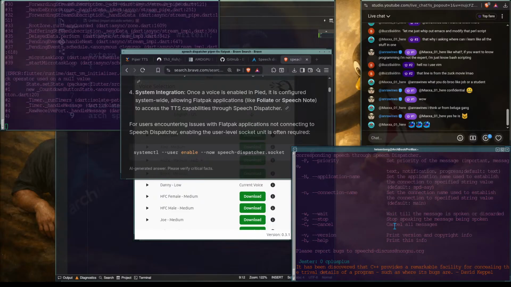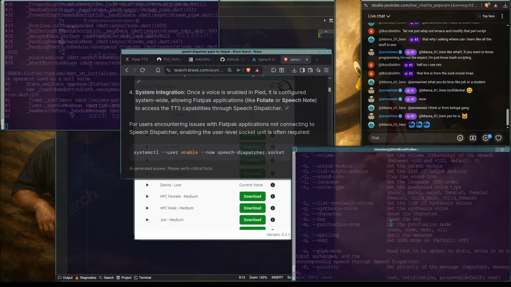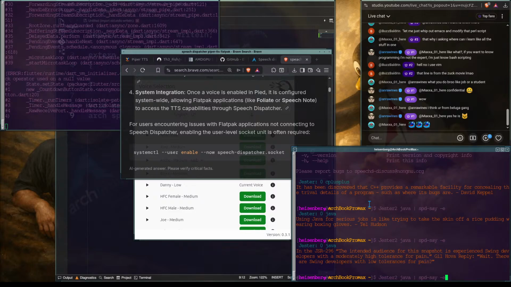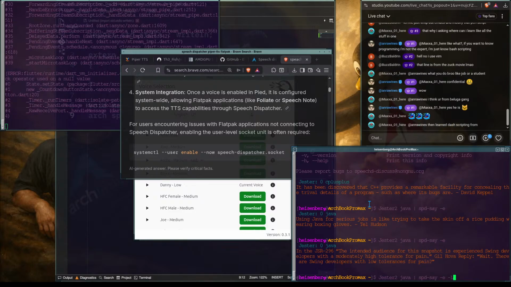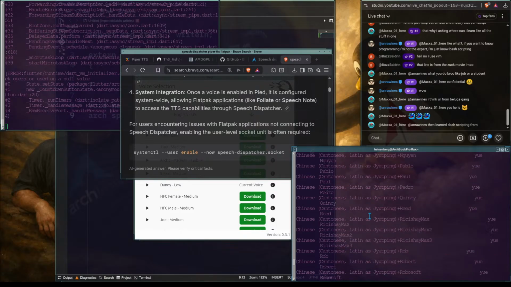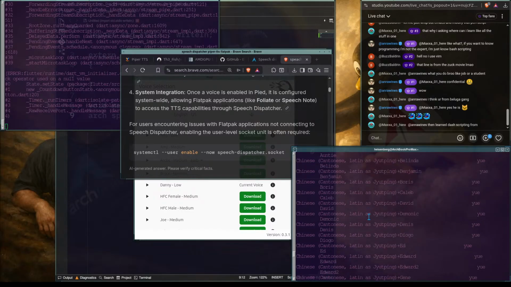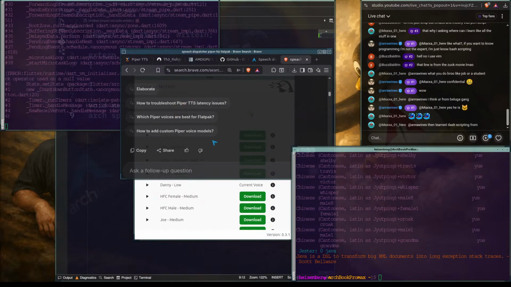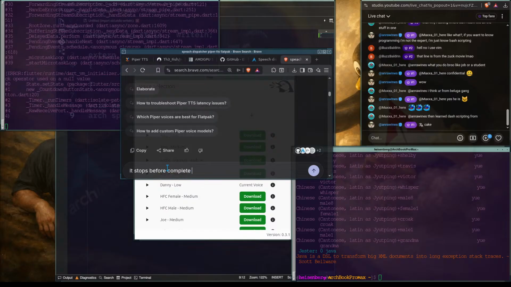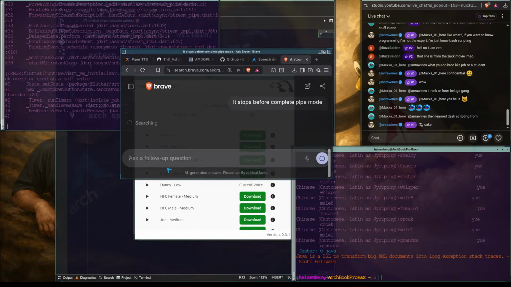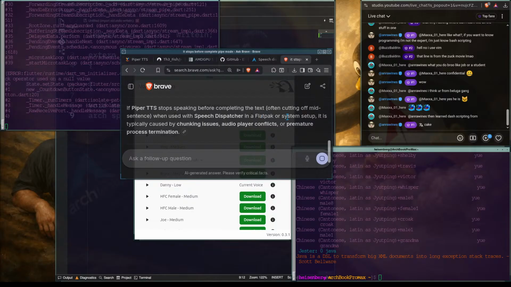It gives up, bro. Why is it quitting? Let's see. It stops before complete pipe mode. Maybe it's something to do with RAM limits or memory usage limit? Stop speaking or cutting off mid-sentence when used in a Flatpak is typically caused by chunk issues, audio player conflicts, or premature process termination.